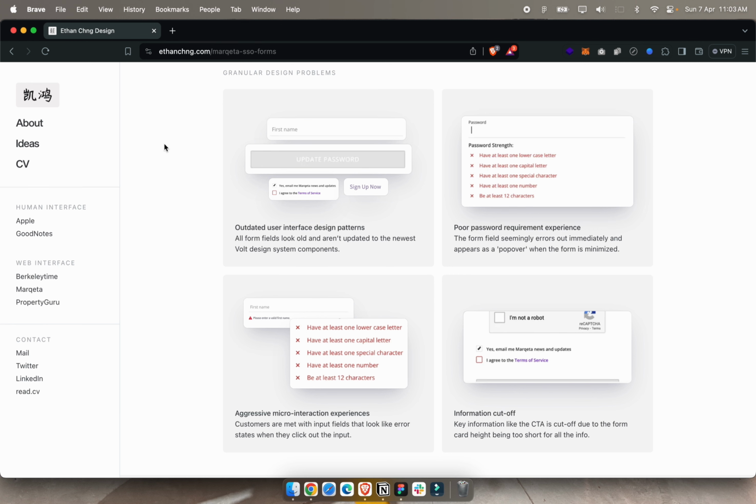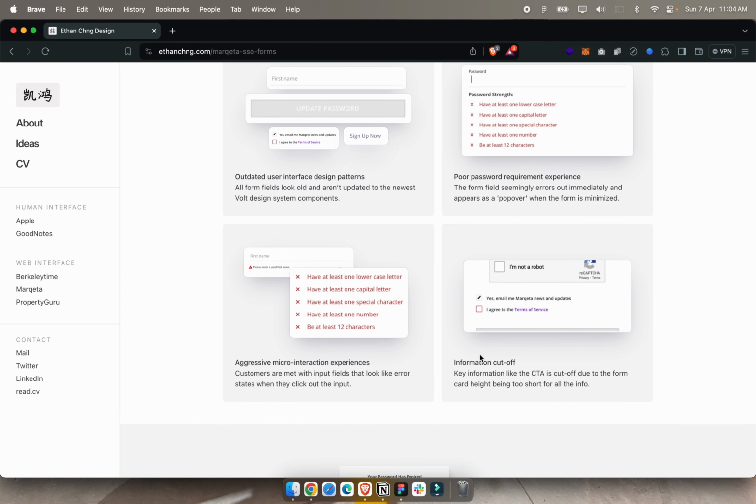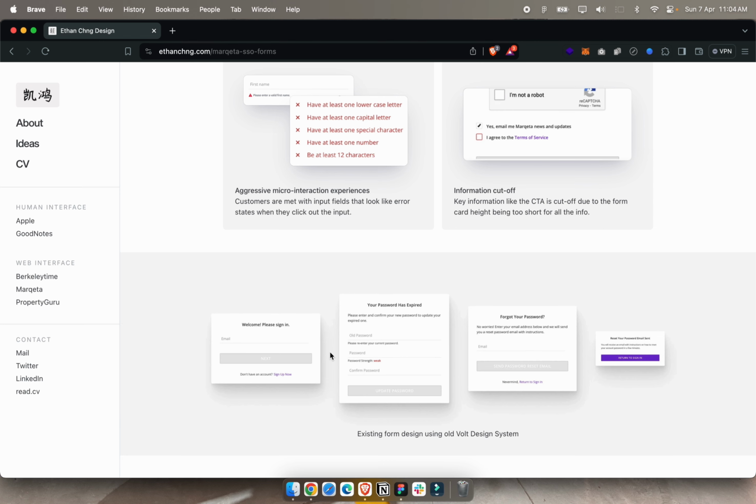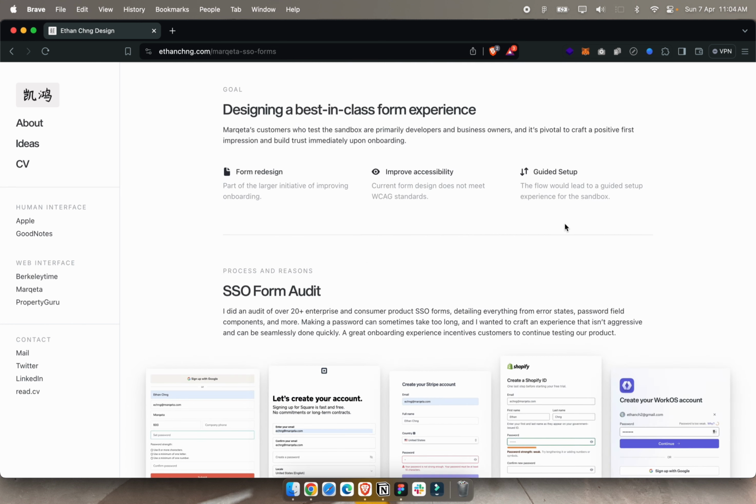Instead of just writing out your problem statements, you can show them in a grid format. Here the password itself, the poor password requirement experience. When the user is creating a password, giving it randomly, it should have at least one lowercase, one capital, one special character, and all those instructions are not a good experience for a developer. And more often you can see information cut off, aggressive micro interaction experience. These are some of the problems that he has experienced and is going to work upon. He showed what the goal is.